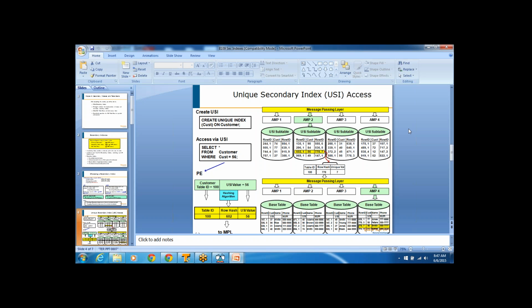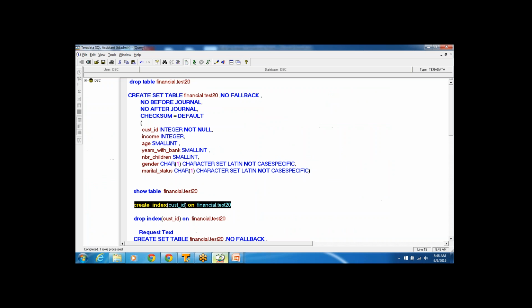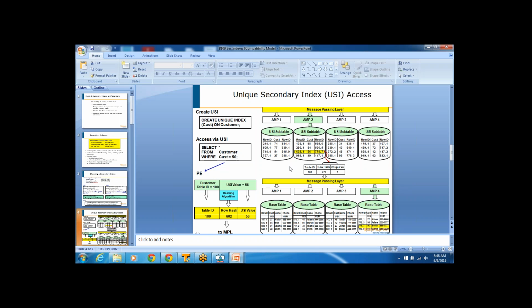The responsibility of loading the data into the secondary index subtable based on the base table will be taken over by the system. When I fire this create index statement, it will immediately create this secondary index subtable and populate the data in the subtable based on the data in the base table. Whatever qualifying records were there in the base table, based on that, it will populate the secondary index subtable.